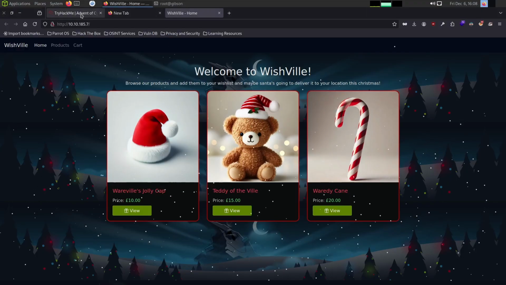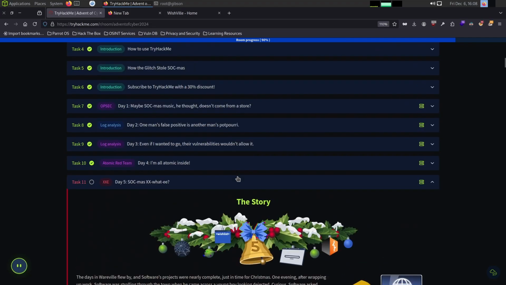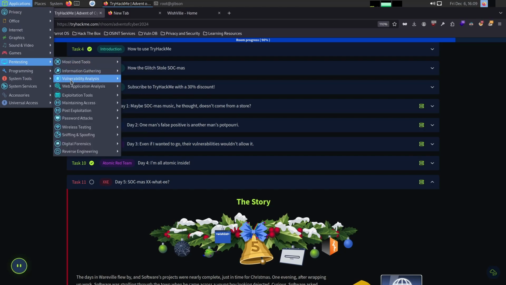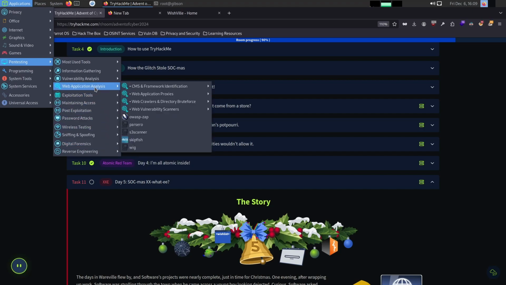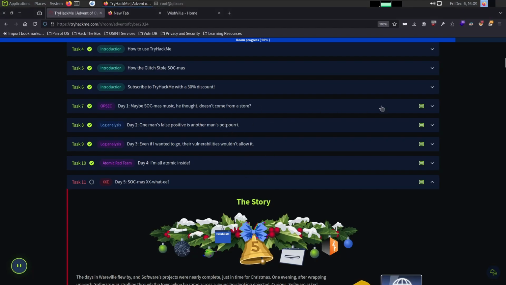So now let's load Burp Suite. If you are on TryHackMe's AttackBox, I think there should be an icon like this one. If I can find it, let's see. If I go to pen testing, and then, I'm not actually sure, web application analysis, web application proxies. It should be something similar to this, or you can go to the terminal and type in burpsuite, and it should automatically open for you.